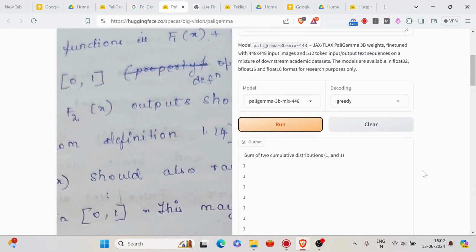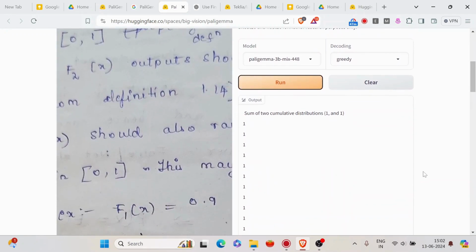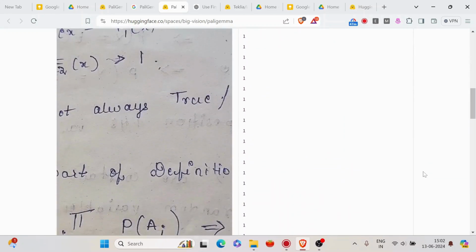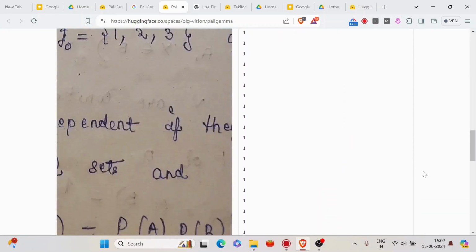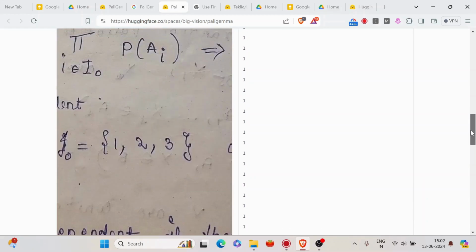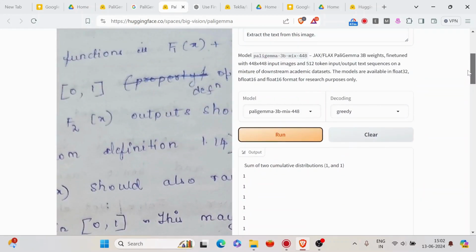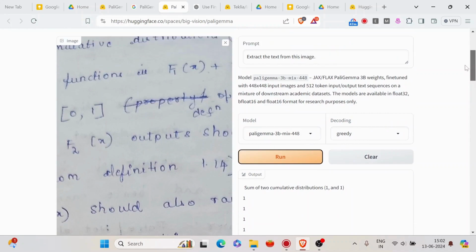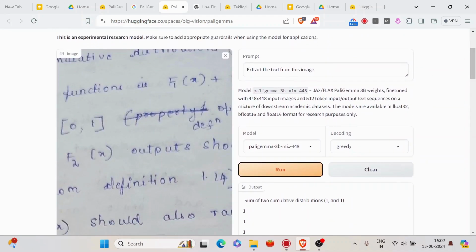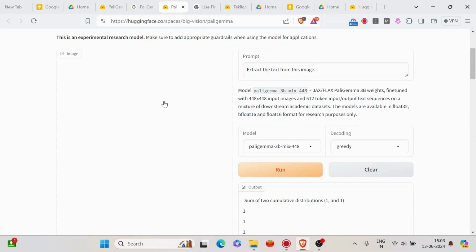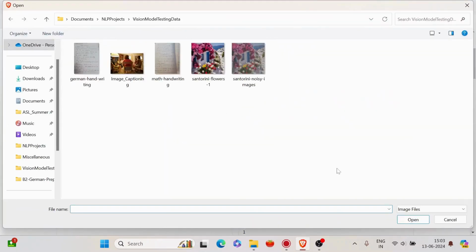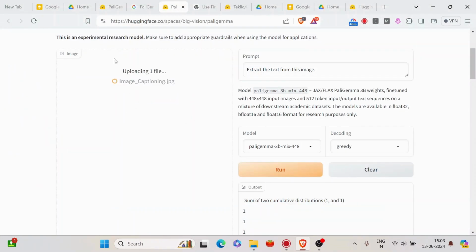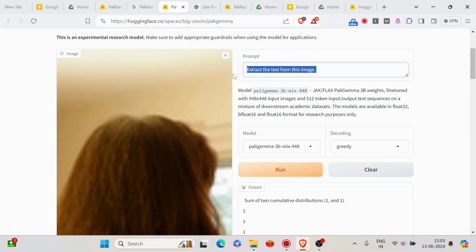Okay, so since the resolution of the image is high, I don't think it's really picking it up. It just says one, it continuously repeats the same output. So I think maybe this is not the right image resolution that we need to upload. So yeah, let's try something else. Let's try uploading this image and ask for a caption.